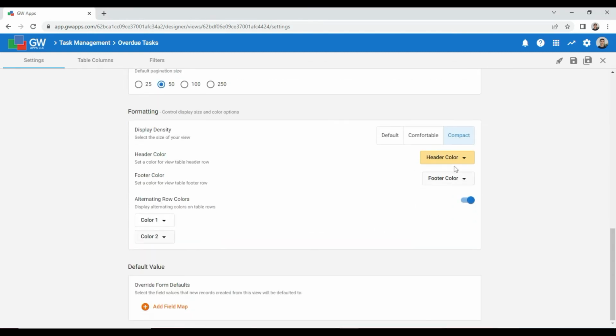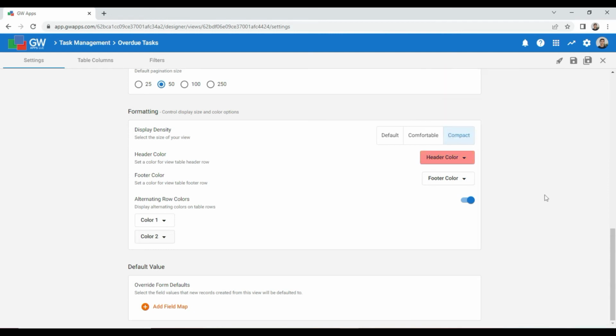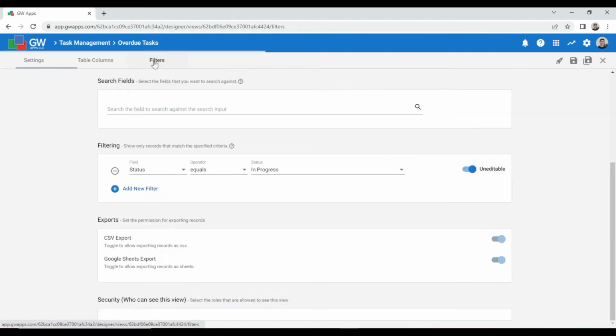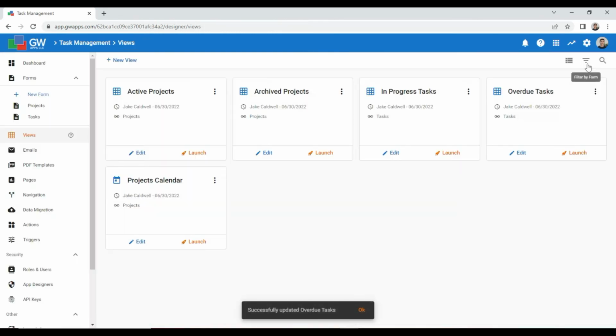Then, let's scroll all the way to the bottom and just change the header color to match the status, which will be a red color. Then, let's head over to the Filters tab and change the status filter from In Progress to Overdue. Great. Then, hit Save and Close.